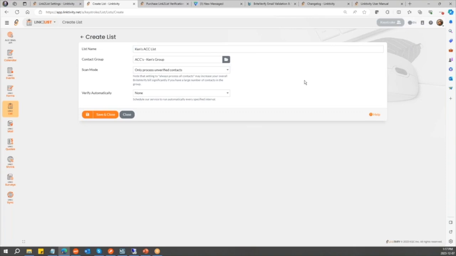What it's going to do is scan each record, and it will only scan the records where there's no value whatsoever in that field. So it has no deliverability ranking whatsoever. Okay. The next one will be always process all contacts.